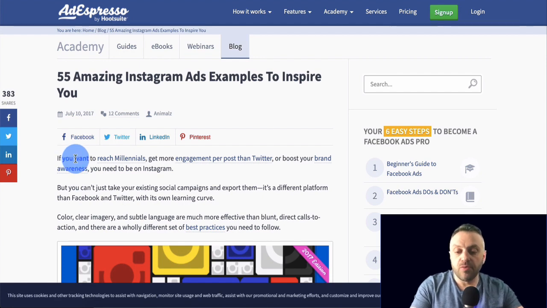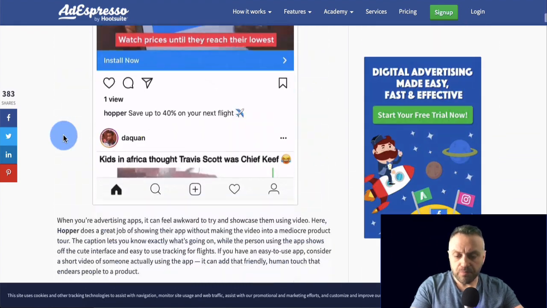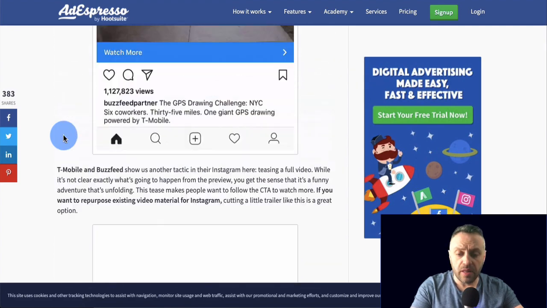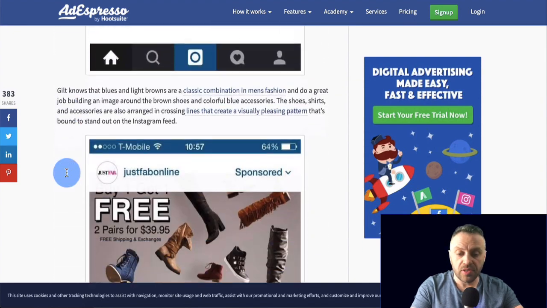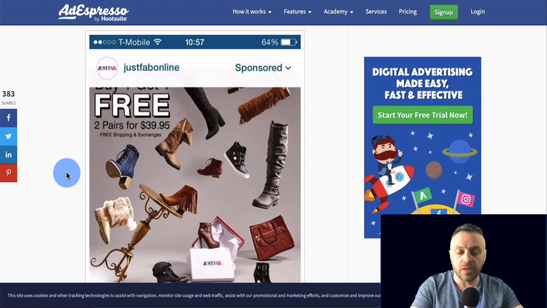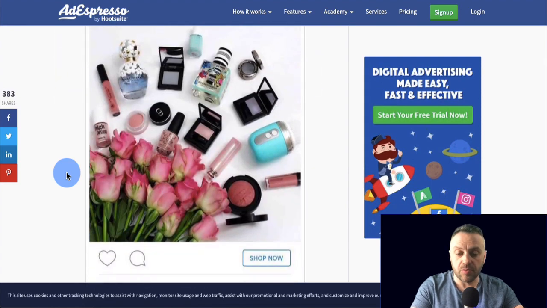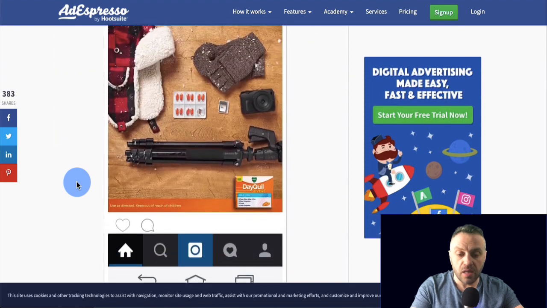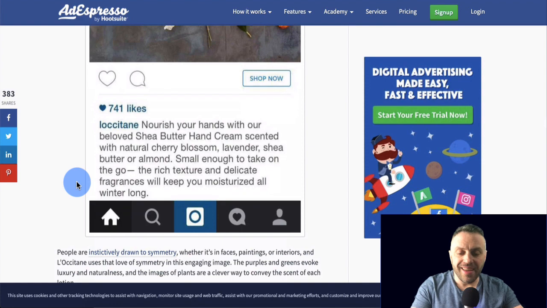It basically says, if you want to reach millennials, get more engagement, boost your brand, you need to be on Instagram. They have video ads, different ads that you can take a look at, a lot of fitness stuff, a lot of e-commerce ads, right? So here's e-commerce ads. These are the ones you want to pay attention to, because e-commerce does very well on Facebook and also does very well on Instagram. We can scroll down, consumer product ads, things like that. You're just getting an idea, right?